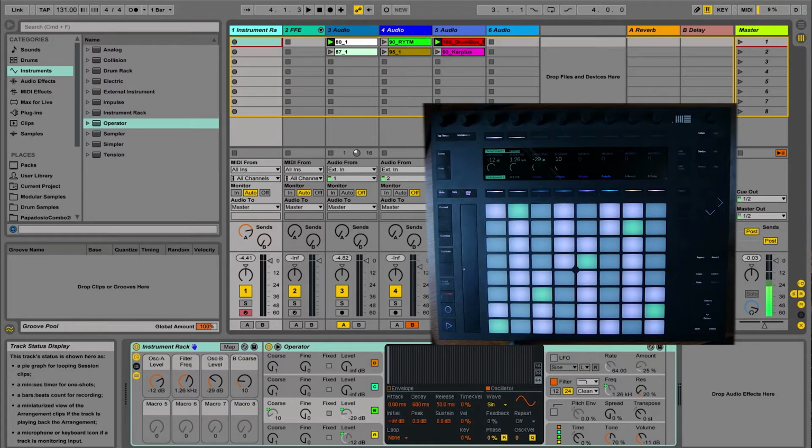This is in no way a tutorial. If there's enough requests, I may do a Push tutorial for people if there's enough people that have this controller. But for now, I'm just going to show you what it's capable of doing so that you can see.